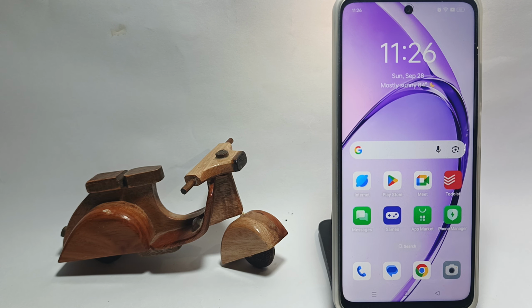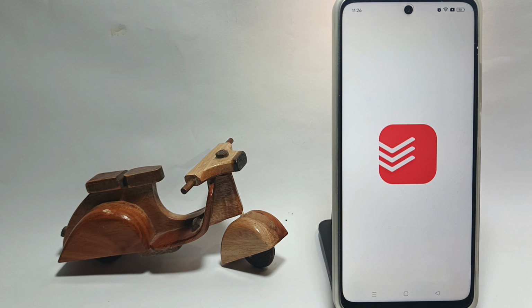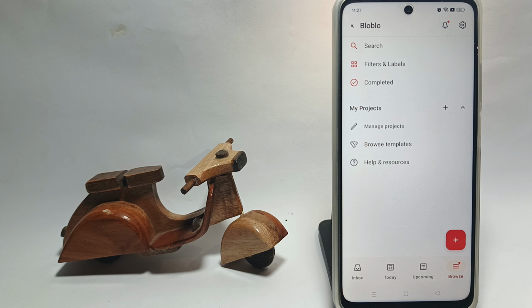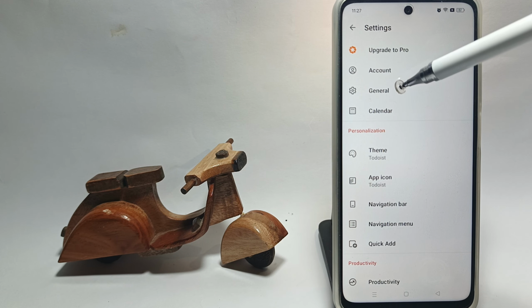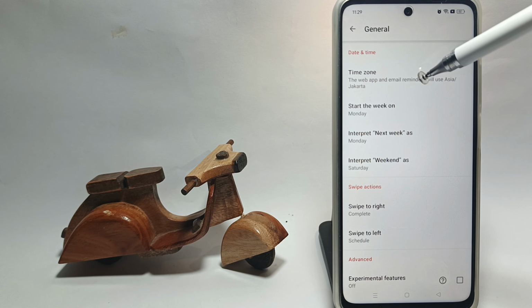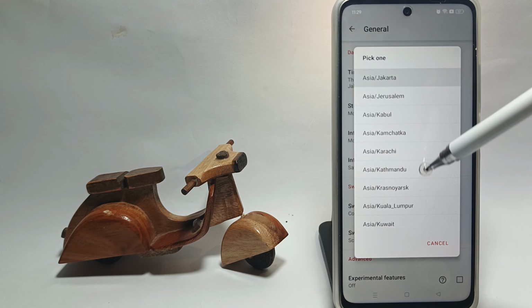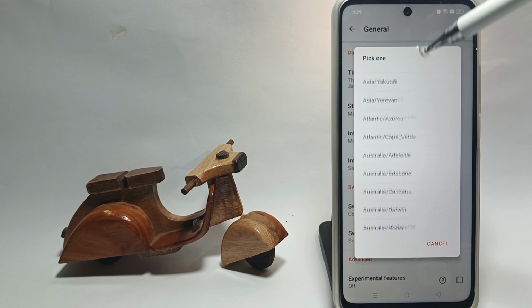Firstly, open the Todoist app on your Android device. This is the initial screen of the Todoist app. Next, tap the settings icon at the top right. Tap General menu. And tap Time Zone. Here there are many choices of areas that you can use.